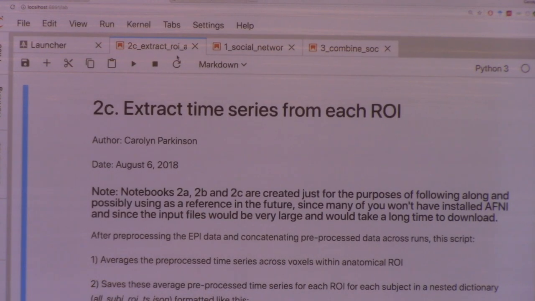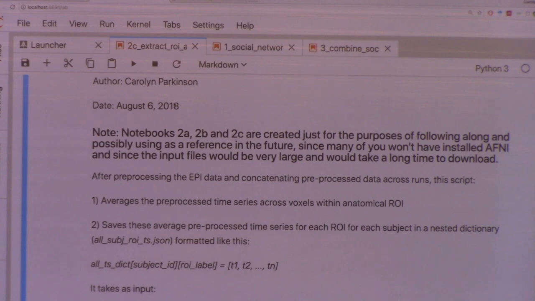I just wanted to show you how to do this with the data if you wanted to.